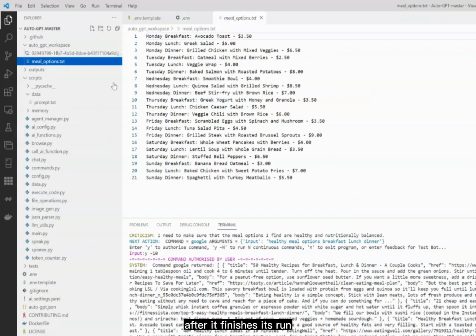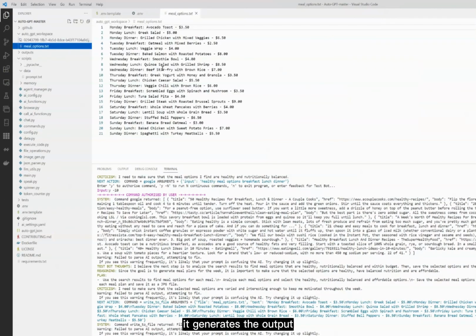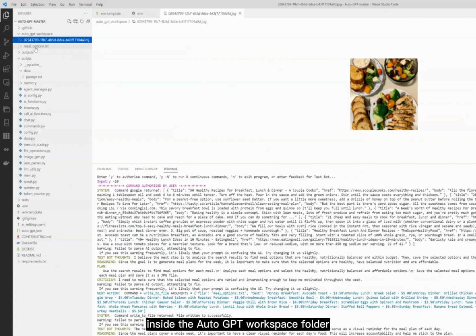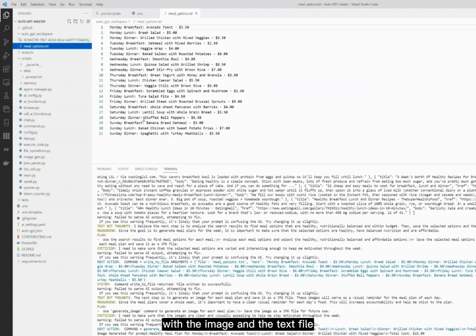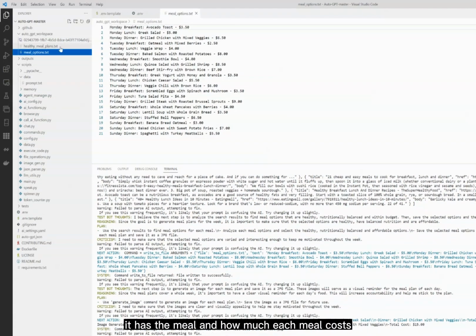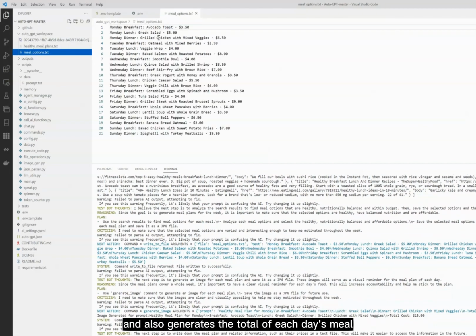Then you see, after it finishes its run, it generates the output inside the AutoGPT workspace folder with the image and the text file. It has the meals and how much each meal costs, and also generates the total of each day's meals.